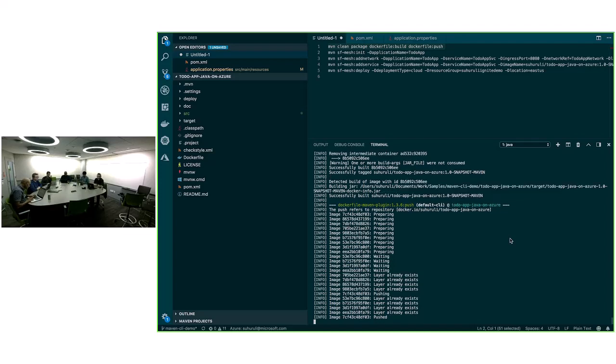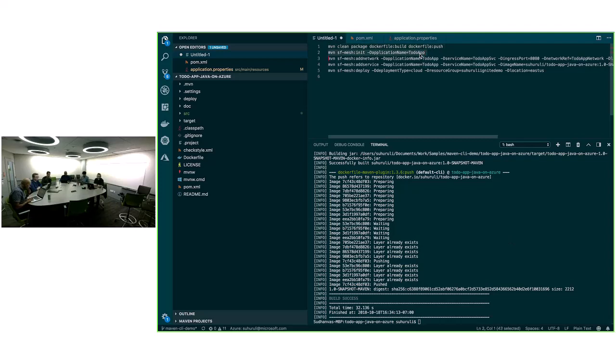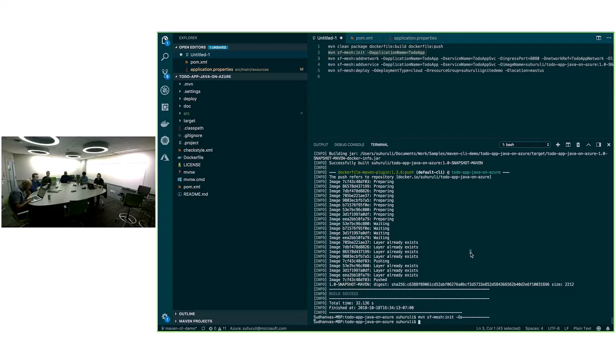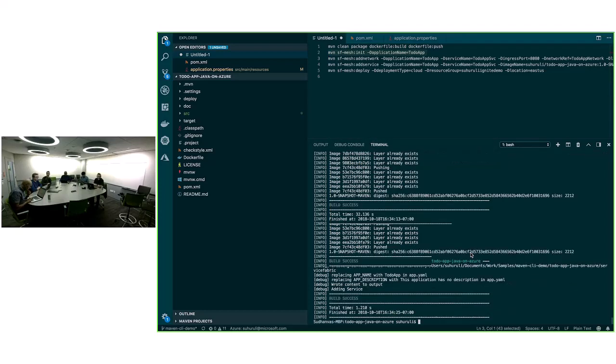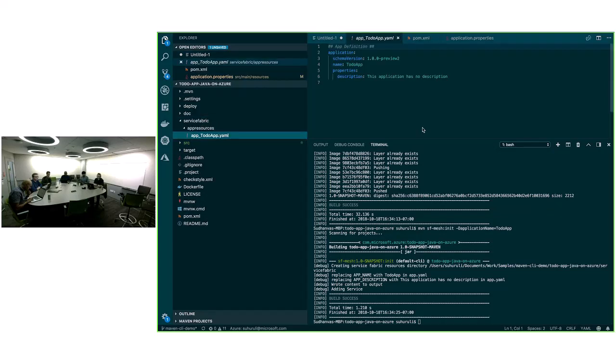Once this build is done, I can initiate this project as a Service Fabric Mesh project. I run a command, maven sf mesh init, and then give an application name. When I do that, I get one folder added to my project, which has the YAML file that describes the application. Obviously, with just the application, you can't do much.